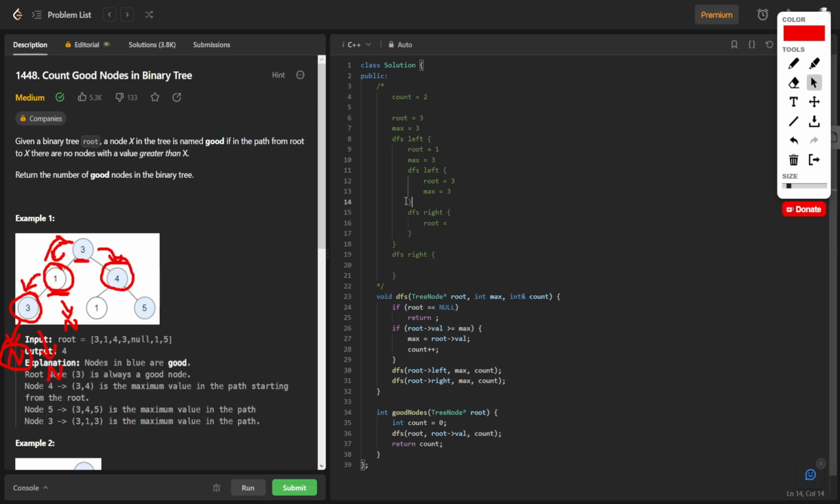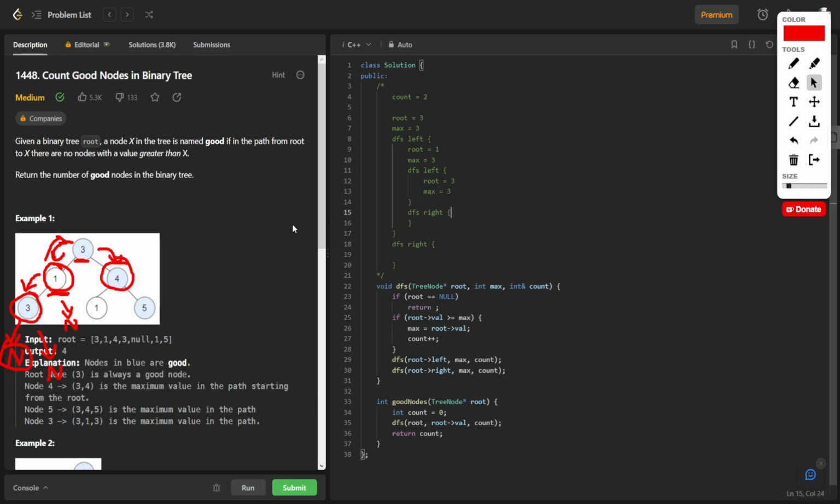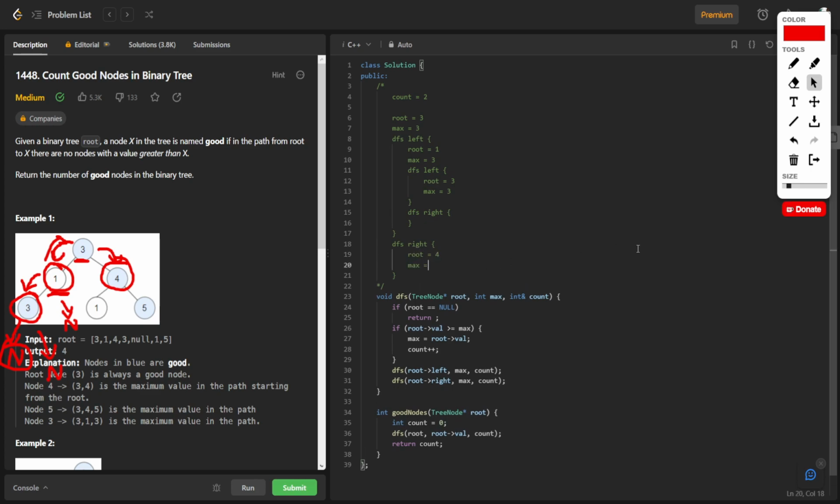Okay, I won't delete it. So the root is now 4 over here. Sorry, it should be empty. This one is now 4. The max is 3. Root is not null. The root's value is more than max, 4 is more than 3, so our max has to update. It will now be 4, and our count will increment to 3.